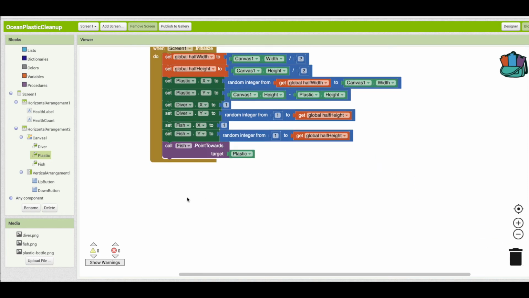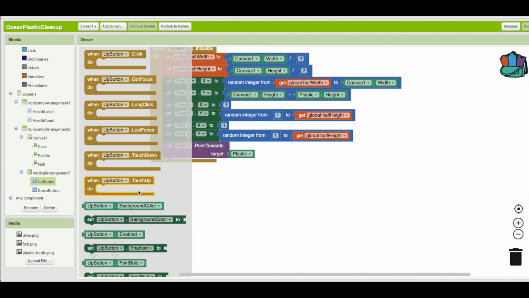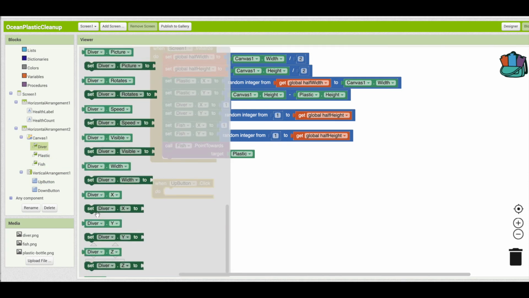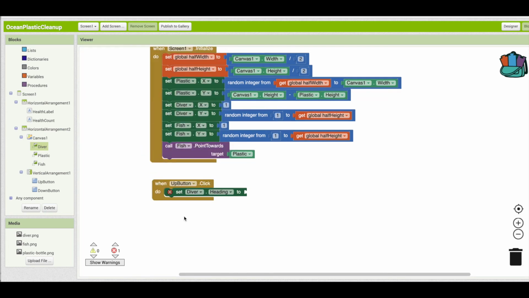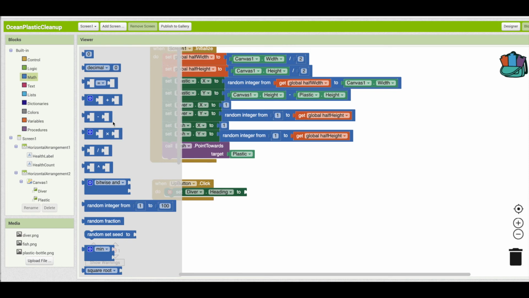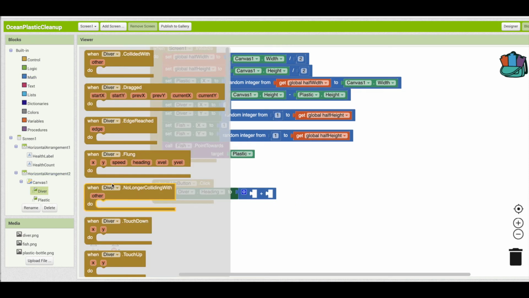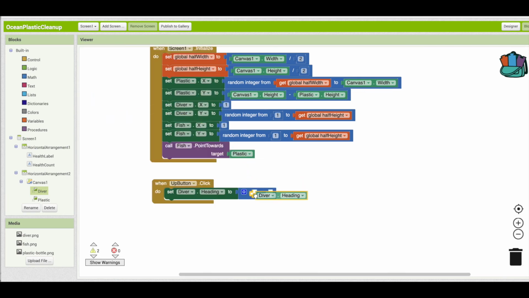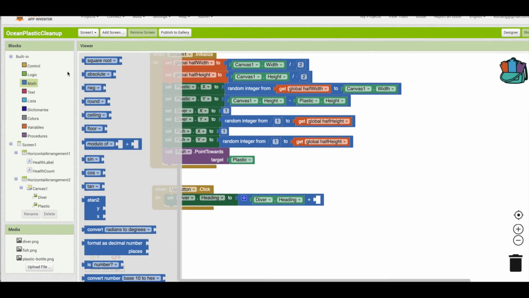Let's now give the user some control over the movement of the diver, and we're going to do this with these buttons, the up button and the down button. So when the user clicks the up button, we want to update the diver's heading. So we're going to find Set Diver Heading. We're going to increase its direction in the up direction, and that would mean we're going to add something to it. So it's going to be diver heading, and let's add 5 to it.